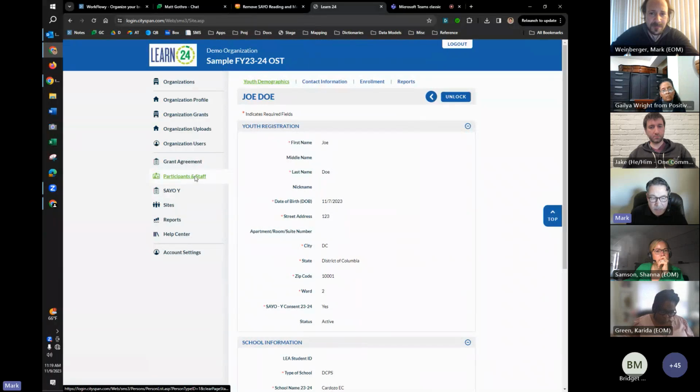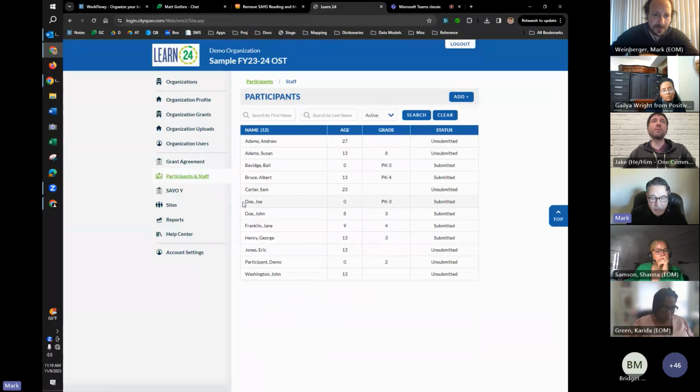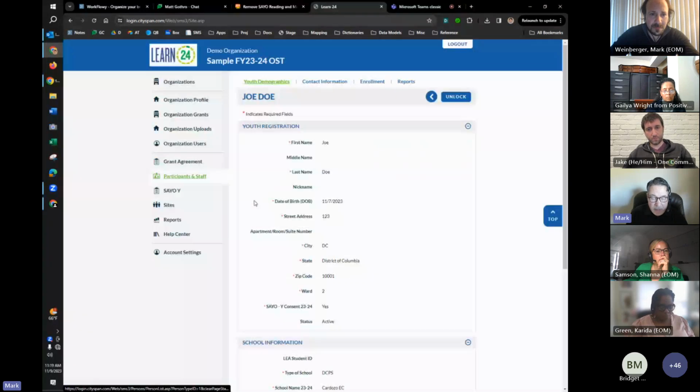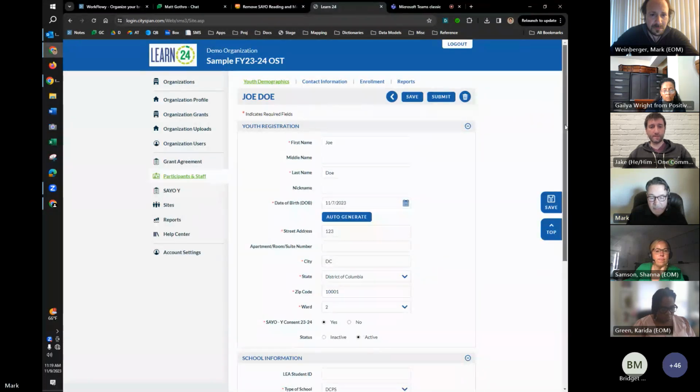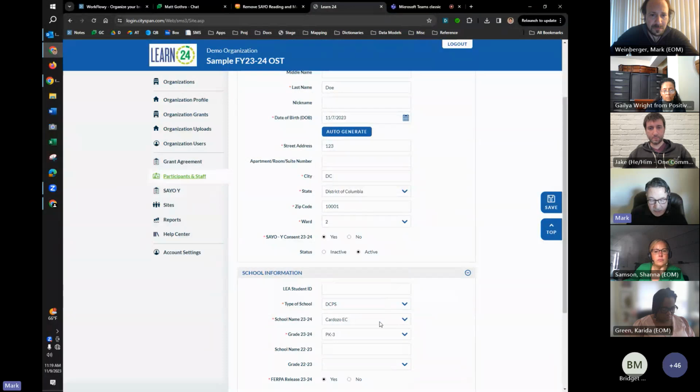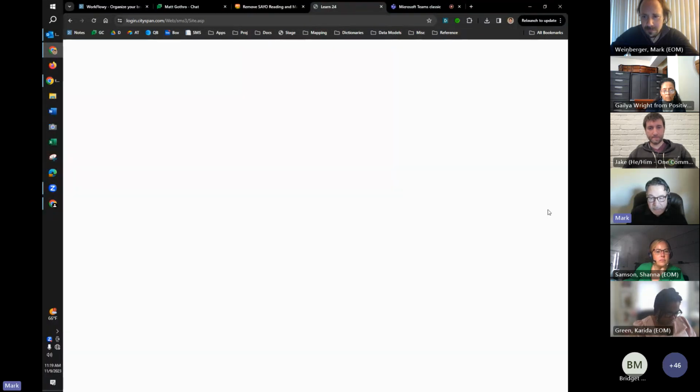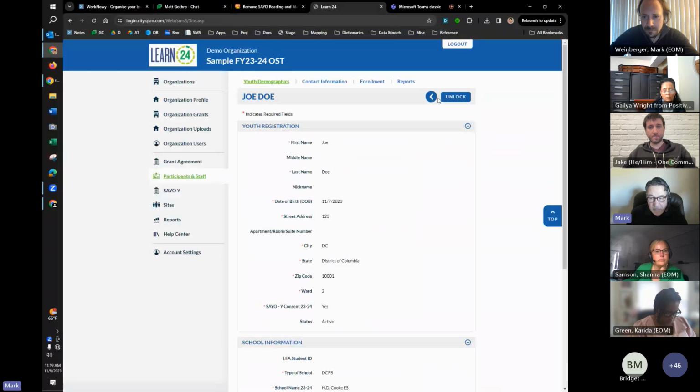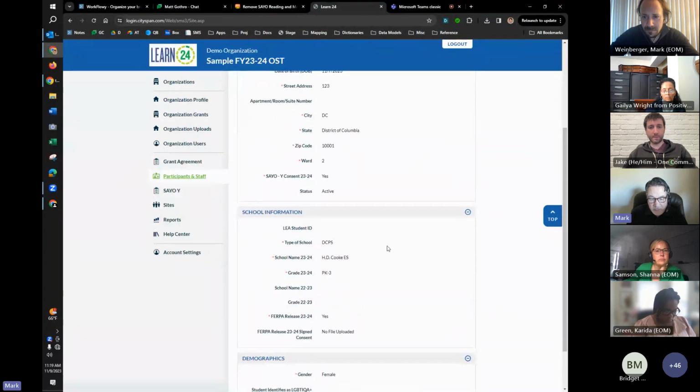And now if I go to the left menu and look at Joe Doe, I have a submitted record. At this point, though, if I need to change anything, it's just a matter of going back to the record, hitting unlock, navigating, like you said, back to the school name. I can change that, save it, resubmit, and everything has been updated.